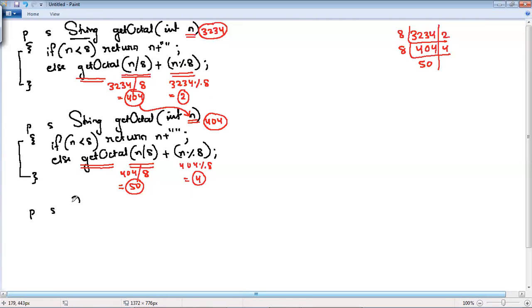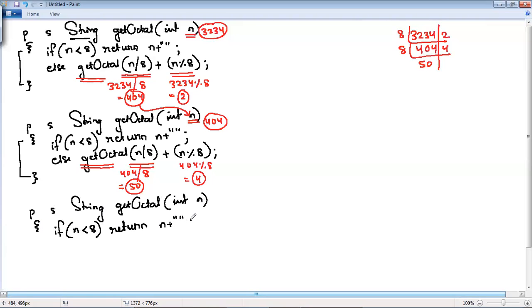Public static string getOctal(int n). If n is less than 8, return n concatenated with an empty string. Else call the getOctal method and pass n by 8, concatenate it with n modulus 8. Close the curly bracket. Now listen, what is happening?